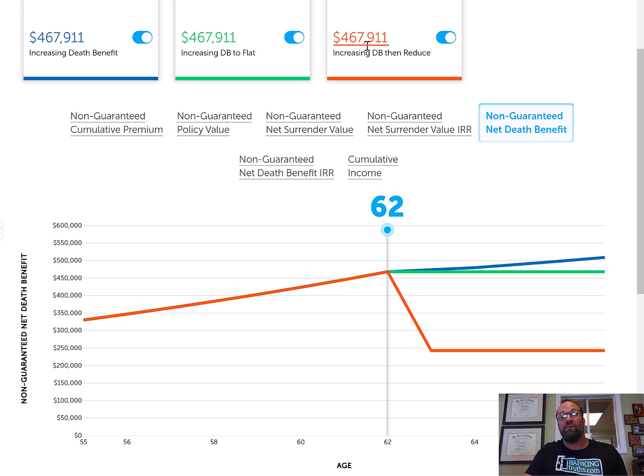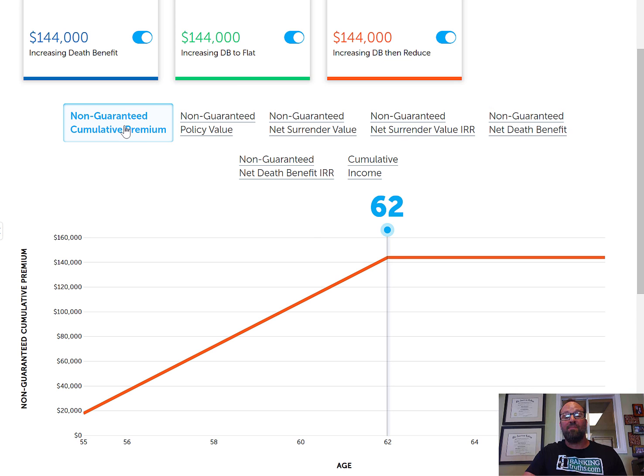You can see it grows to $467. It starts out at $330, all 3. And the premium is the exact same. It's $18,000 for 8 years. And so this is the cumulative premium. They're exactly the same. If I get rid of one, the other's right behind it, and so on.